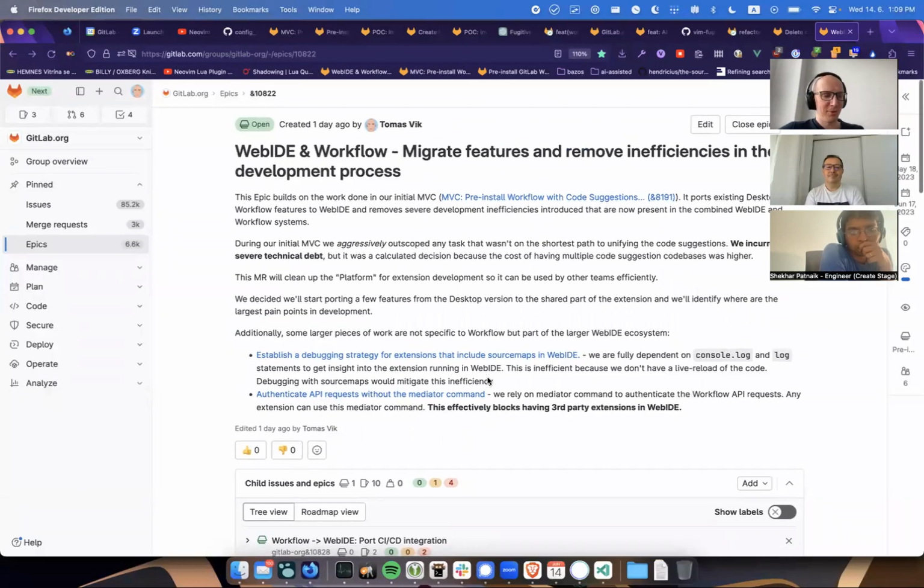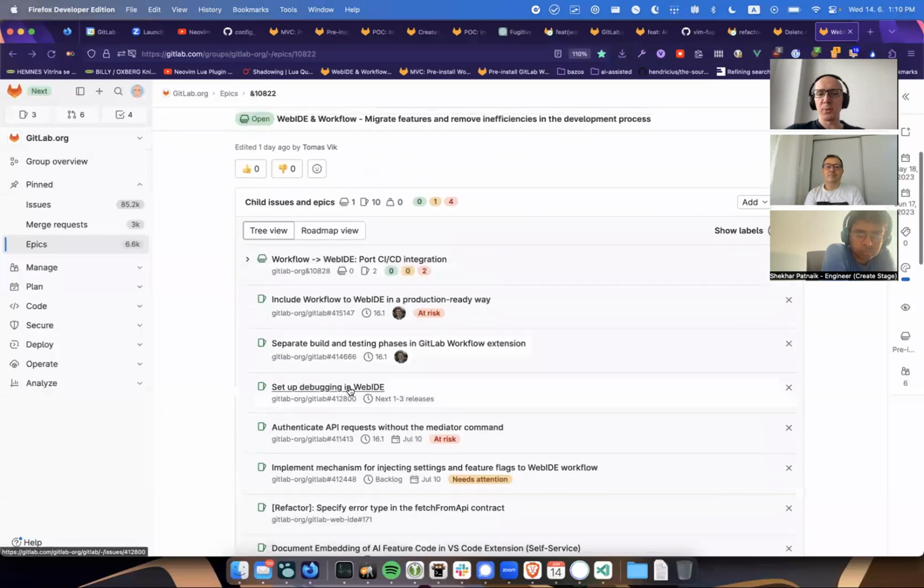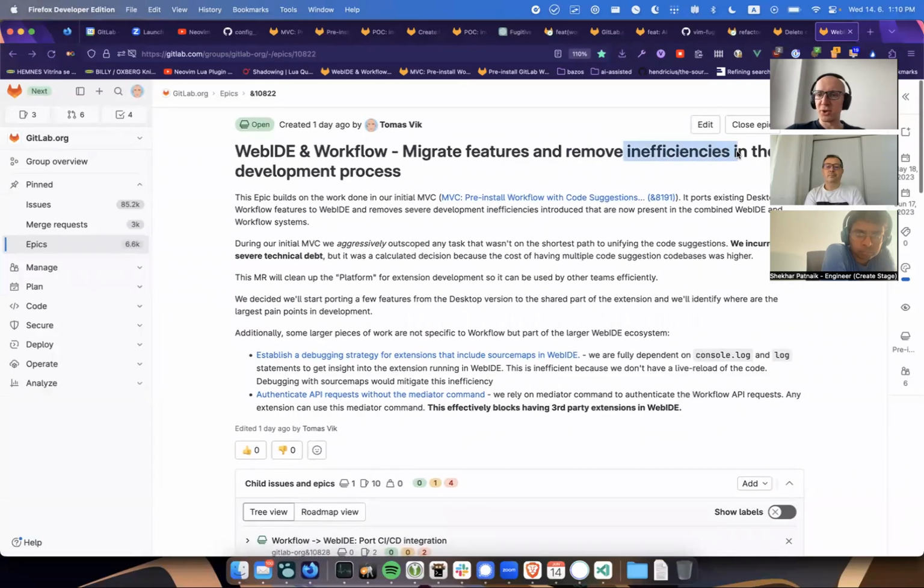So this epic, to repeat, is the next work that we are going to work on for about the next month, and it's got two types of work in it. One type of work is Sheka's great recommendation to start porting features that already exist in the desktop version into the shared version that will work in both WebIDE and desktop. That will figure out what inefficiencies we are facing with development, because maybe some of the issues that we think are issues now won't be issues at all.